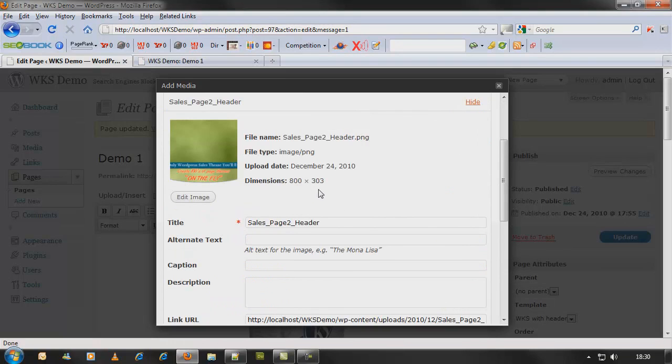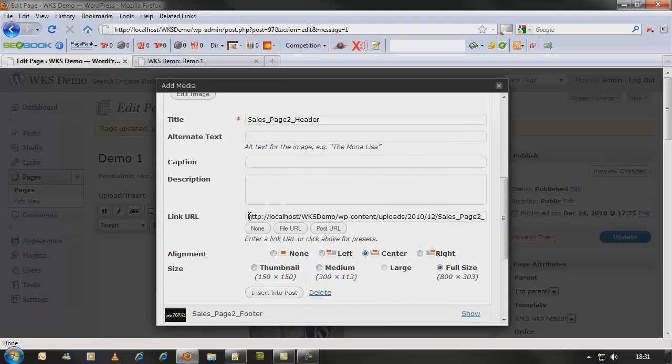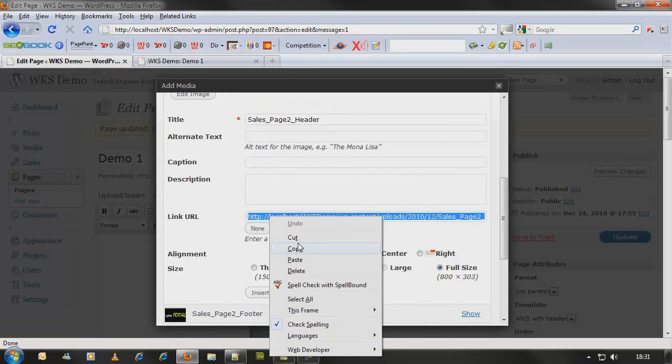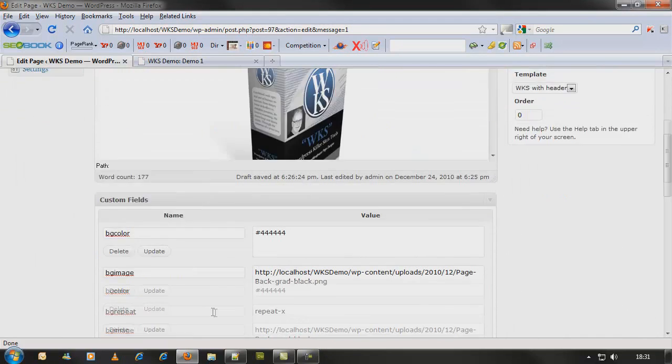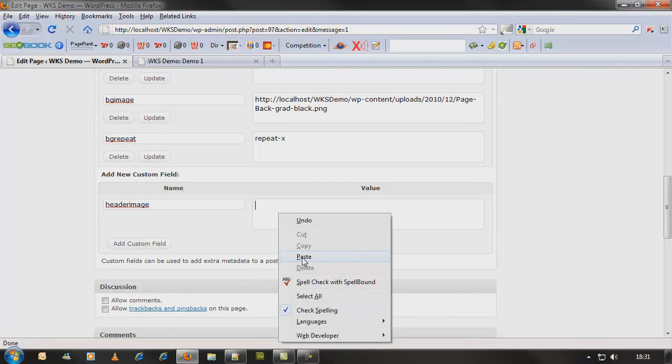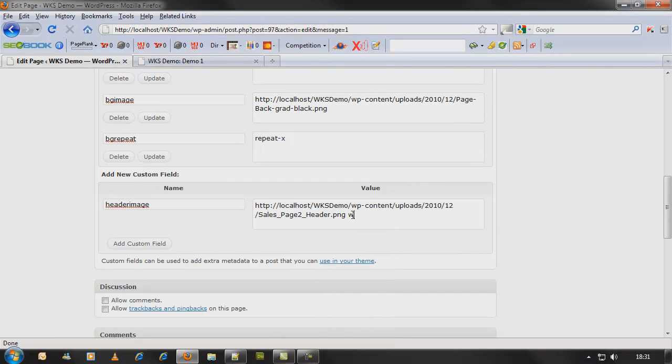Now one important thing we need to do when we're doing this part, and this is the only time we need to do this, is to make a mental note of these dimensions. So the dimensions are 800 by 303. So again, I come down here and I just take this particular line, paste it in, and I have to say the width was equal to 800 and the height was equal to 303. And I just need to add that.